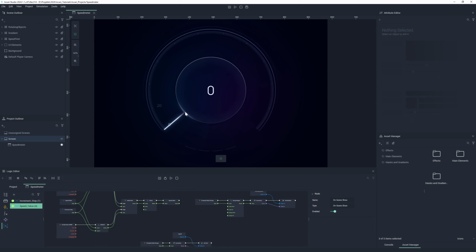We are going to be using it to animate some subtle background assets, which you can find in the Asset Manager in the Effect folder. Let's grab all of the assets except the one called Decoration and then drag them into our scene.